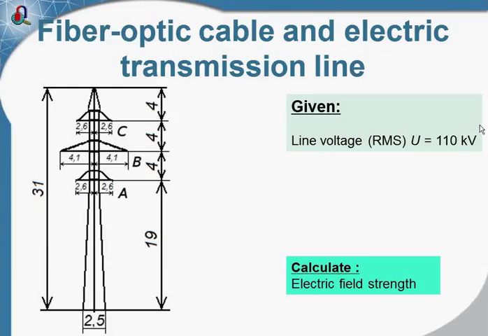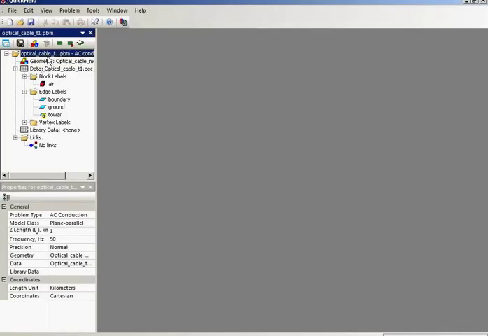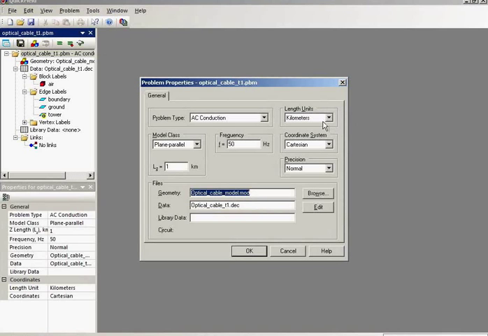So again, I will start QuickField. Let's take a look at the problem properties. The transmission line works at AC, alternating current, so the problem type is AC conduction. I will simulate the AC electric field. The frequency is 50 Hz and the transmission line length is 1 kilometer.